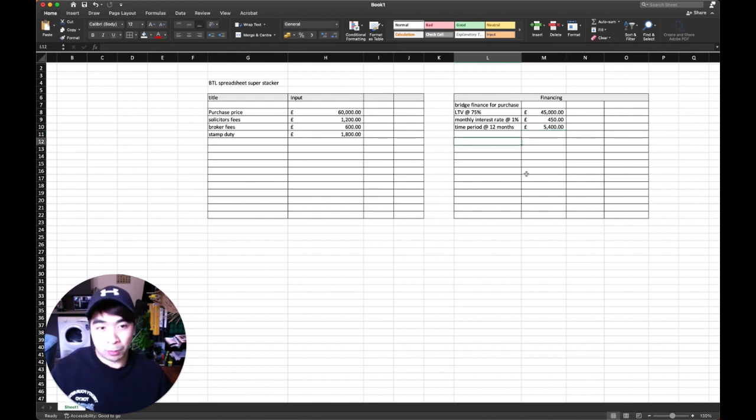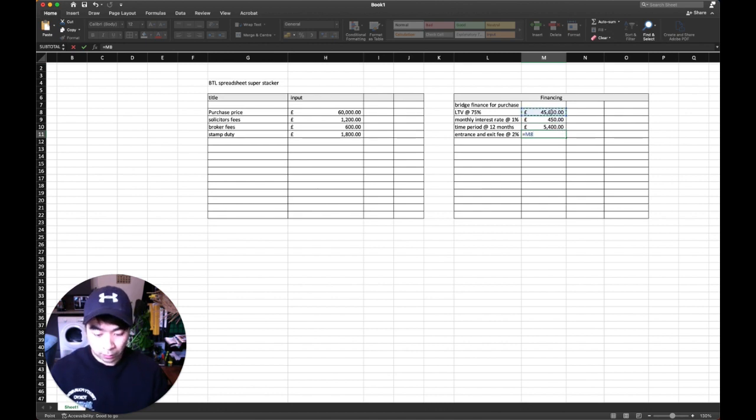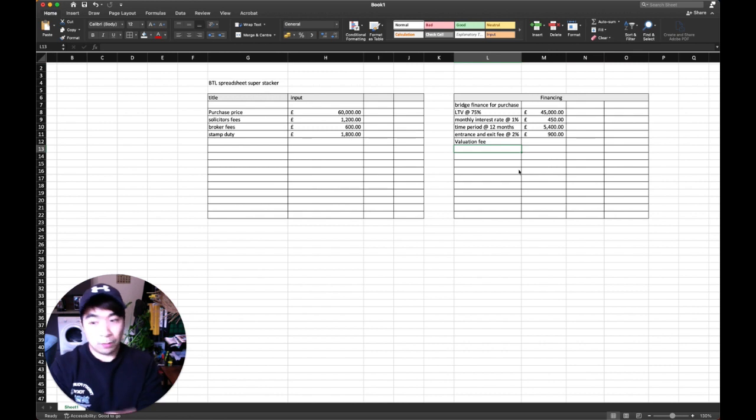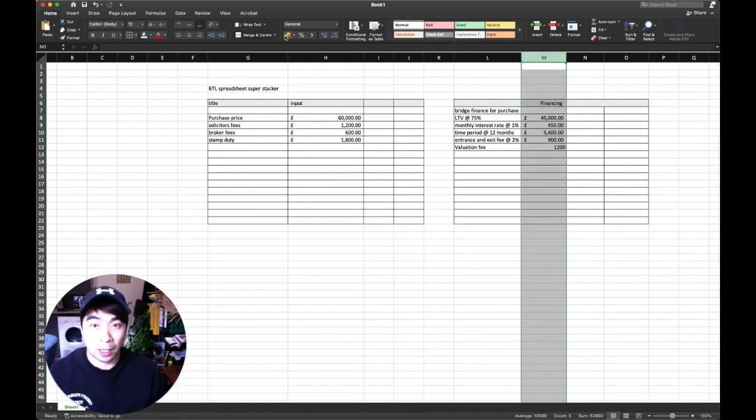Another thing to be aware of is there might be entrance and exit fees for something like this, and typically they might combine to be around 2% or 3%. So I'll put 2% on for this example. Entrance and exit fee at 2%. Obviously, feel free to adjust your spreadsheet if you're going to be using something like this. So highlight that cell again, make it 2%, and the fees are £900 on this. Also, don't forget there's a valuation fee. For a valuer to come out and value the property, I would say it's typically in the region of £1,200, but sometimes it could be higher as well.